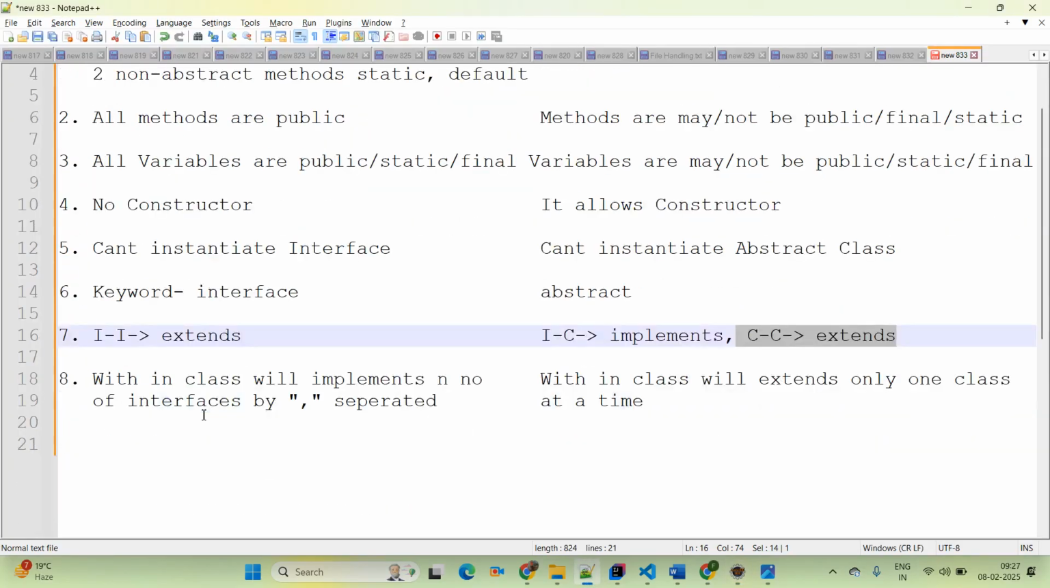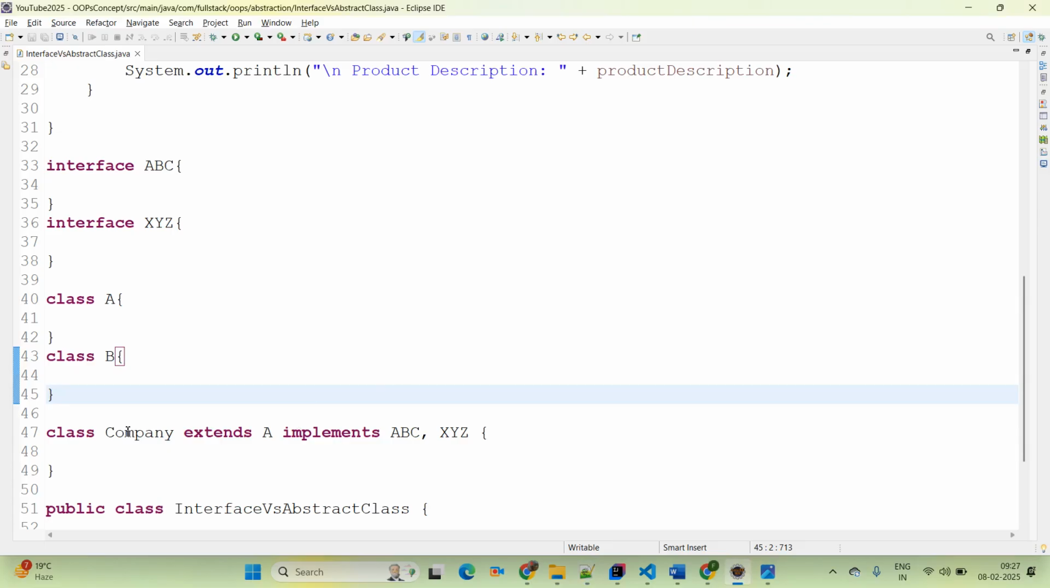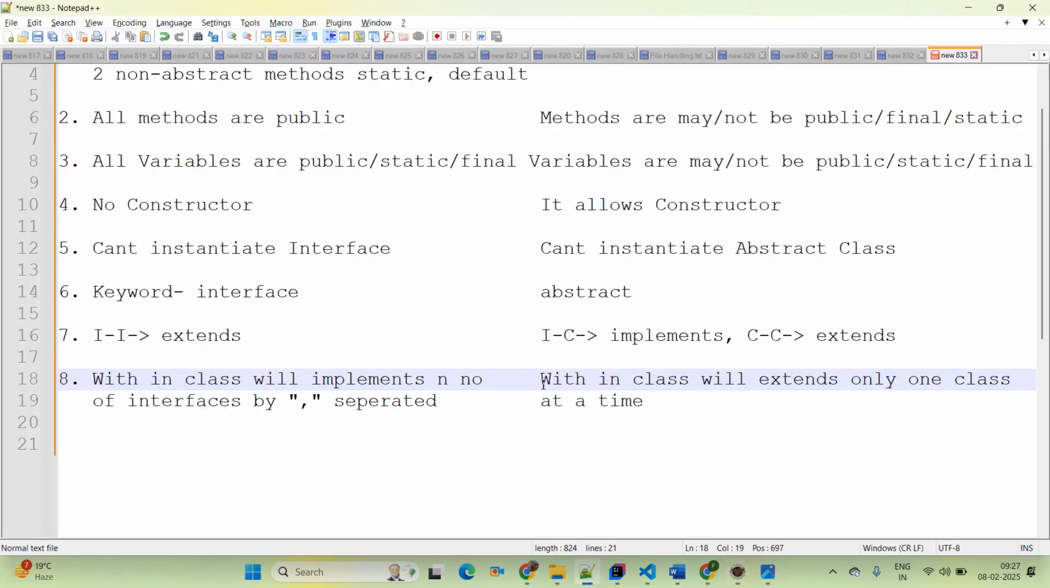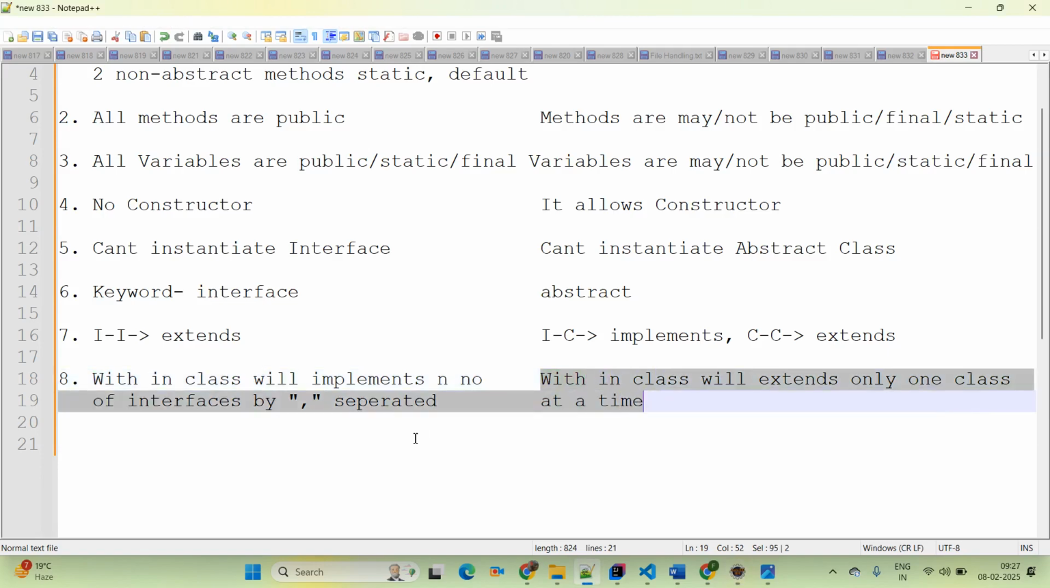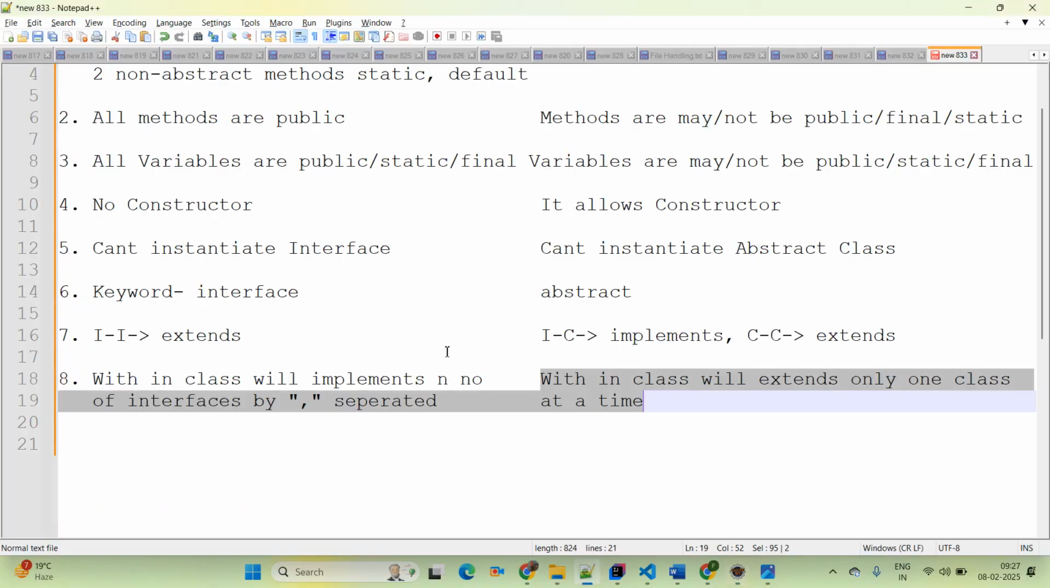Then coming to the next point, within a class we can implement n number of interfaces, separated by commas. If you have one more interface, you can add it with a comma without any issue. You will be able to implement it. But within a class, we can extend only one class at a time. Perfect. In this way we covered all the 8 points.